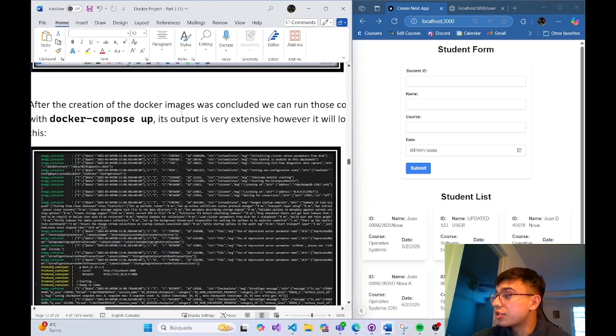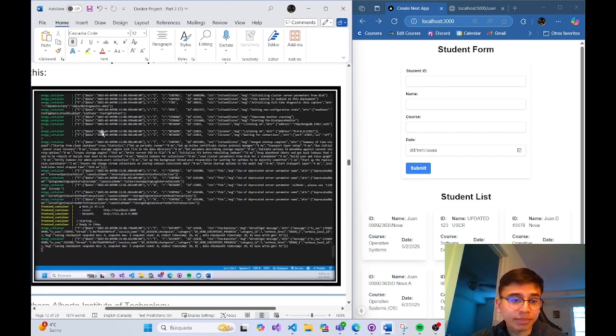And to be able to actually run those containers, we'll use this command. This command will run all the Docker images at the same time. However, there is another command called docker compose run, I believe, which allows you to run those containers separately. But for the purpose of the application, we'll just run all the Docker images at the same time. This is what the output looks like.